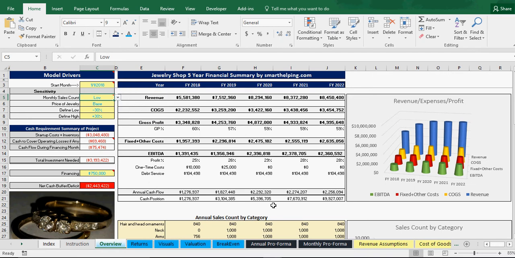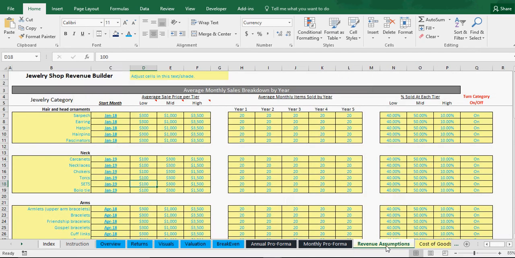If I put low, what that's doing is, you'll define the base in the revenue assumptions. This is all your base. So you can change all the start months, the average sale price of each type of category, low, mid, high, the unit sales each year of each category, and then the percent of each year that's low, mid, and high. So this is saying 40% of these 20 units per month are low sales.